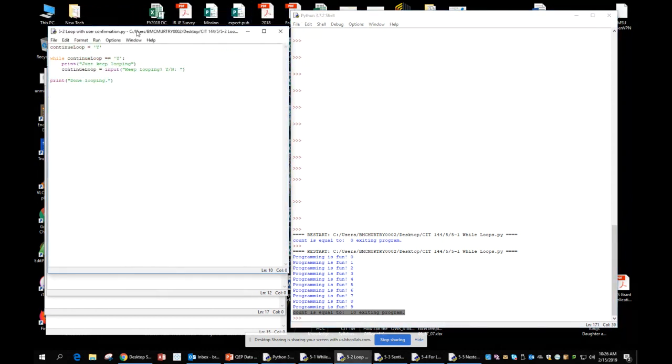Now we can also have what is called a loop with user confirmation, and the idea behind this is that we can prompt the end user to enter a value that will help us figure out whether we should continue to loop. An example here is that we've declared a string variable called continue loop. We said that it's equal to y, which is short for yes. We say while continue loop is equal to y, print just keep looping.